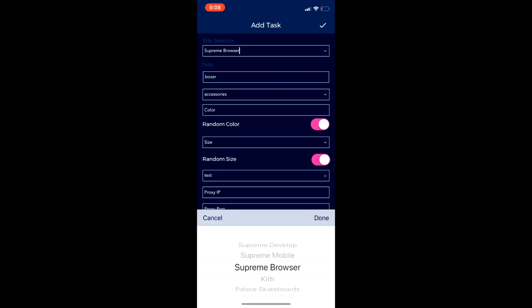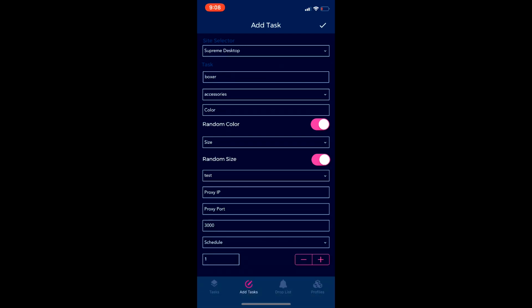I'm gonna go and add a desktop task. I'll add a couple. But I mean, you can add as many as you want, create as many desktop tasks as you want. It just really depends on how many profiles you have, how many products you're going for. So again, I'm just using a random product and test profile. Go ahead and press save.